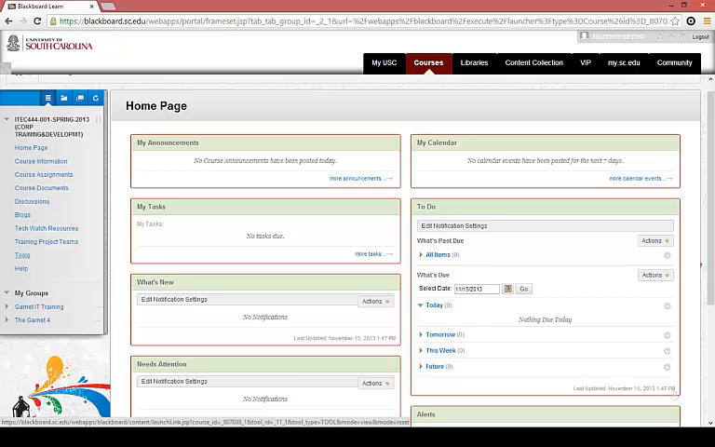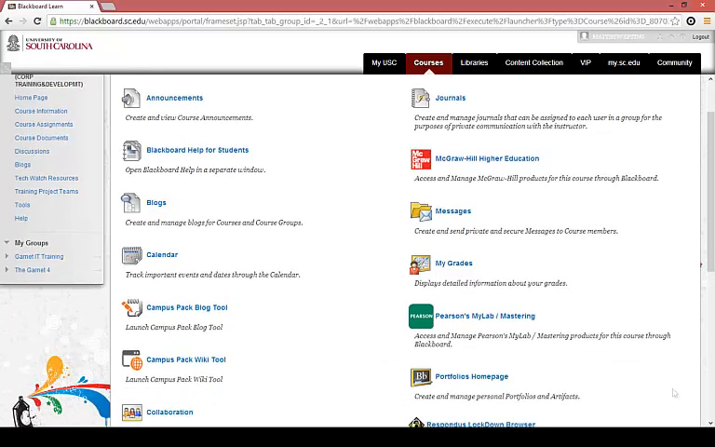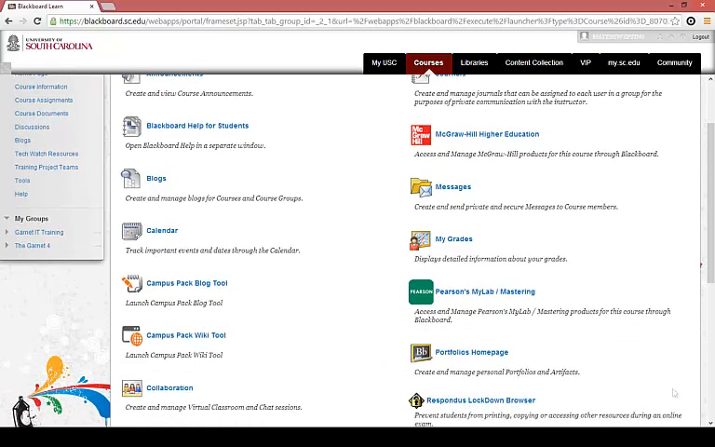If you click on the Tools link, it takes you to a different menu where you will see every tool that the student has access to. This includes, once again, announcements, blogs, a calendar, as well as some other tools such as journals, messages, my grades, and some other various tools. The first tool I'm going to show you is the messages.